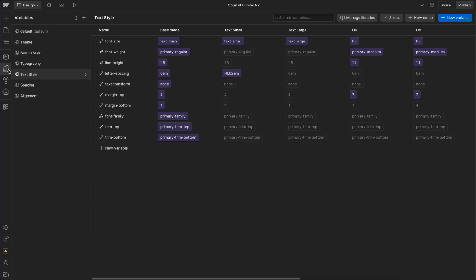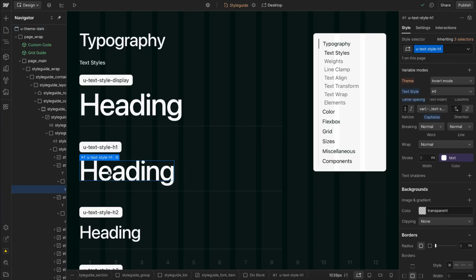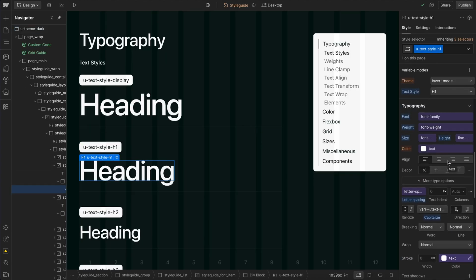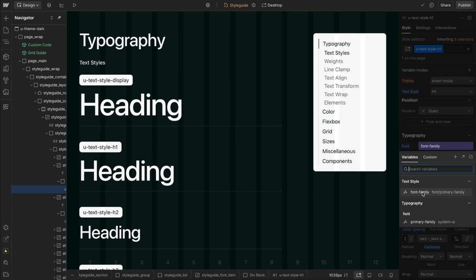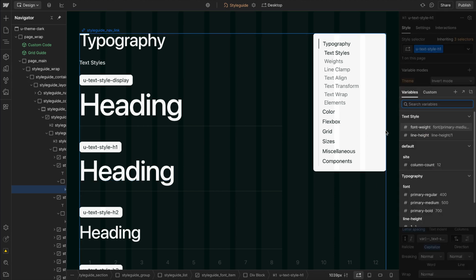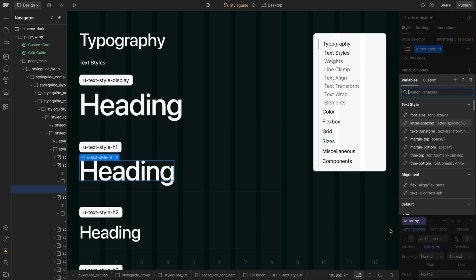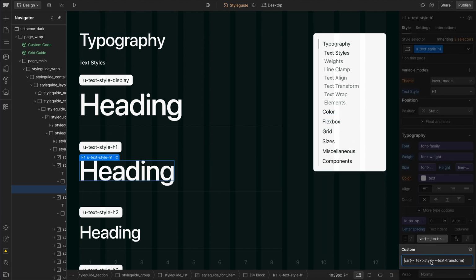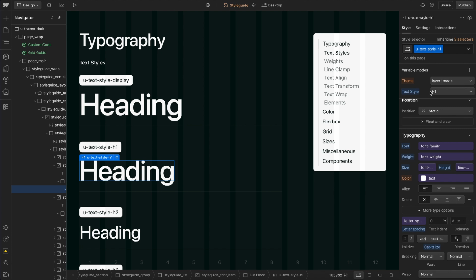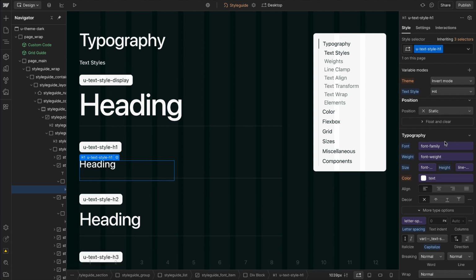Now, once we have that set, what we'll notice is on these actual H1 class, we've just applied the main font family variable here. We've applied the font weight variable, and we've applied font size here. We've applied line height and letter spacing, and that's all just one variable that works for every single heading level. For the text transform, since Webflow doesn't support that currently, we've just applied that text transform variable name under custom properties. And now all we have to do is switch our mode here, and it switches everything out.